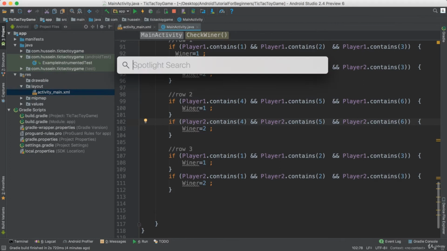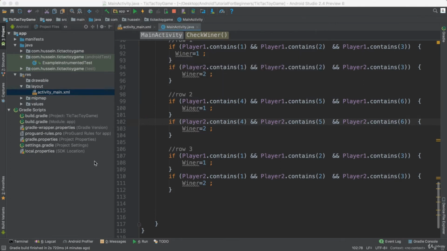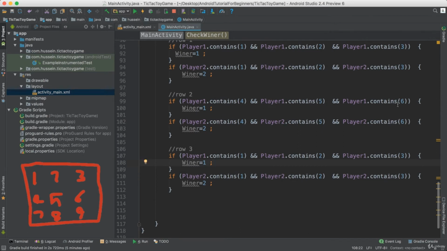Just to set the rule so I don't get any problem, let me draw the numbers here: 1, 2, 3, 4, 5, 6, 7, 8, 9. If he gets 4, 5, 6, then player 1 is the winner. Now 7, 8, 9: if I have 7, 8, 9, he is the winner. Also for this one, if he has 7, 8, 9, he will be the winner.